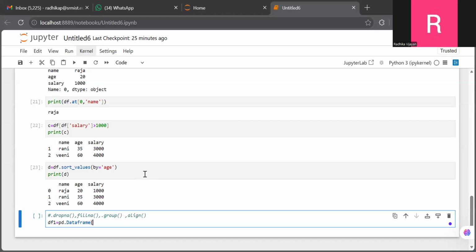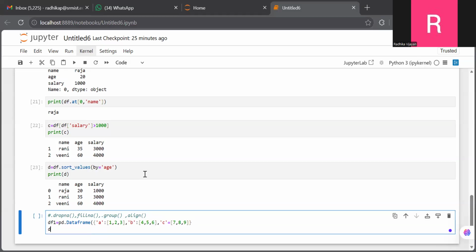I just created the data as a dictionary. That is, the a values are 1, 2, 3, comma, and the b values are some other values, 4, 5, 6, and the c values are 7, 8, 9, like this. So this is the one data frame.